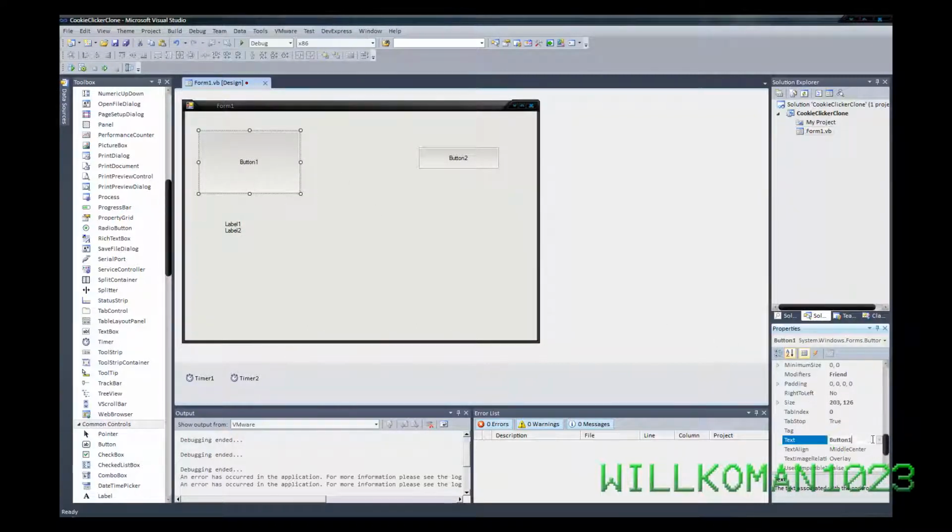Now I'm going to change the text of button 1 to click me. Simple enough and straightforward. Let's change the text of button 2 to buy cash maker.